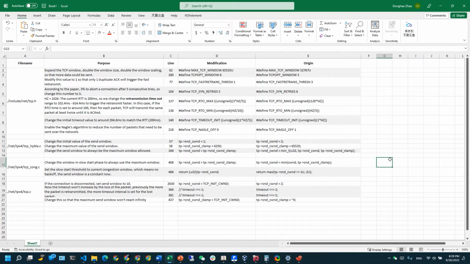When we're done with this change, just replace the files in the source folder, then recompile the kernel, and then upload the kernel to the AWS instance and install it. Then the modification will take effect. Also, we need to change the congestion avoidance mechanism that the operating system selected by some command. So much for the kernel compilation and the TCP stack modification.